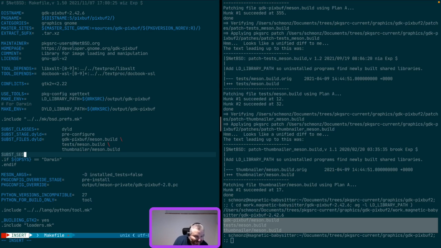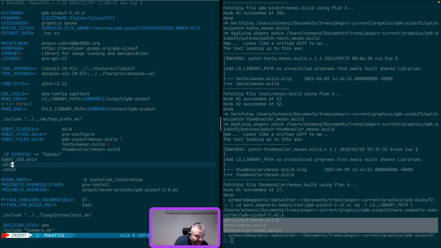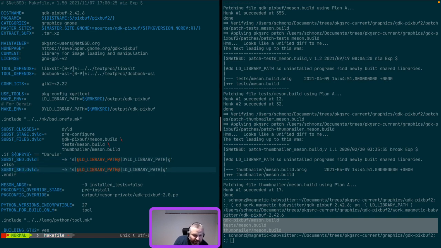And then SUBST_SED, we'll do that conditionally. We'll do that with an else. So in the Darwin case, we want to replace every instance of this with DYLD_LIBRARY_PATH, as many times on a line as we have to. And otherwise, we want to replace it with plain old LD_LIBRARY_PATH. Now, it may be that I need to somehow escape those at symbols. We'll see. And we can actually make this simpler. In this case, we could say SUBST_VARS and just say that, because that's a more common case.